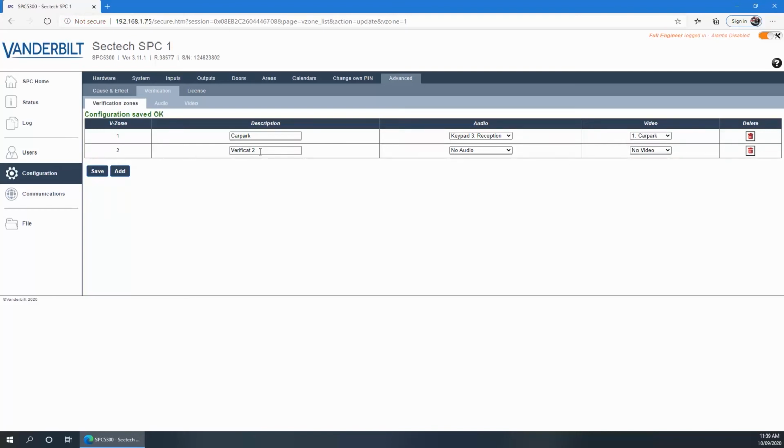For this other one, I'm just going to call it entry. And let's assume that was in the warehouse, and the main entry was the warehouse entry. And we'll hit save. This verification zone now allows us to associate it with zones, keypads, and doors.